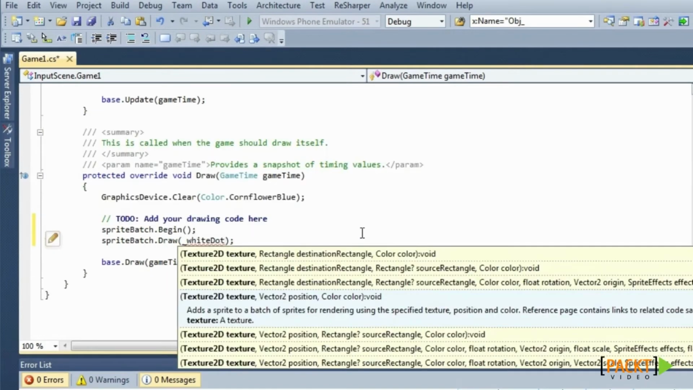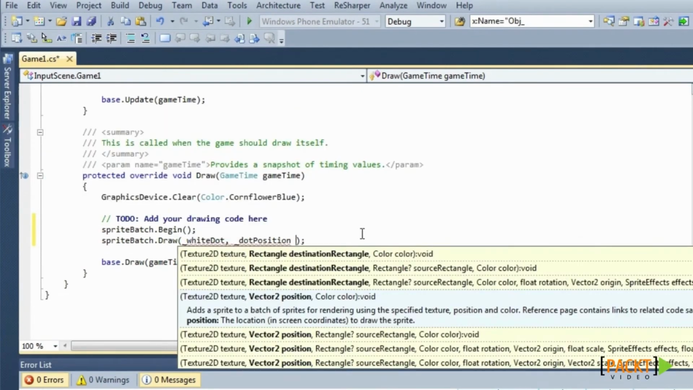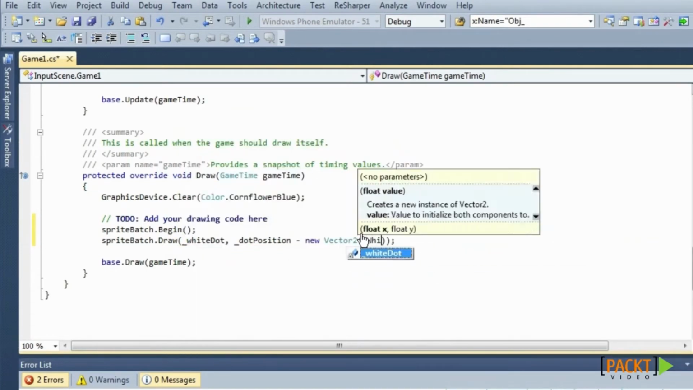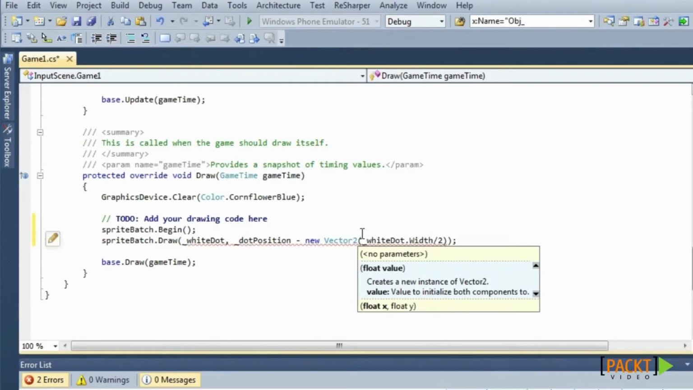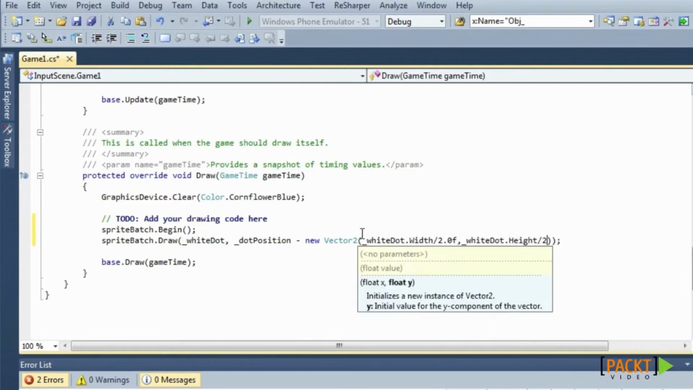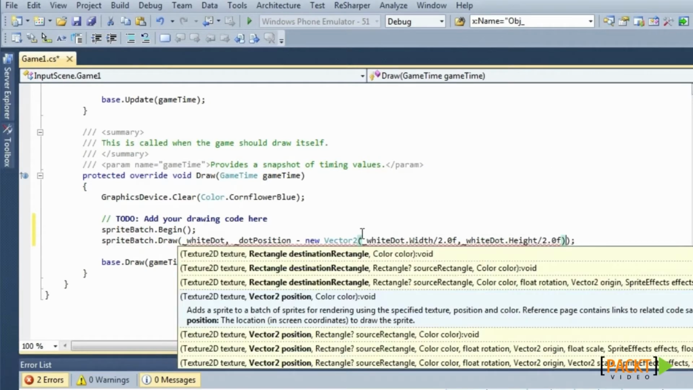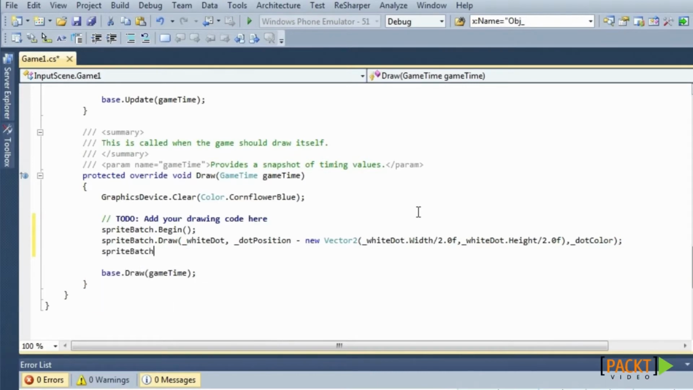White dot as texture 2D, dot position as position, and we will also subtract the half of the width and height of the texture. This way, the center of the white dot will be the anchor point instead of the left top. And the last argument is the color. Don't forget to call spriteBatch.End afterwards.